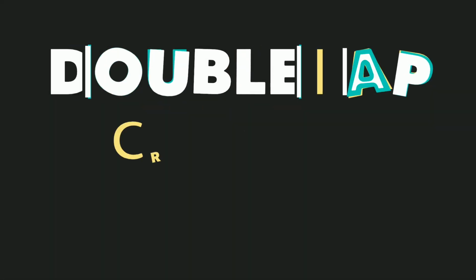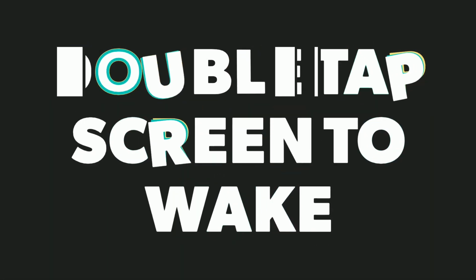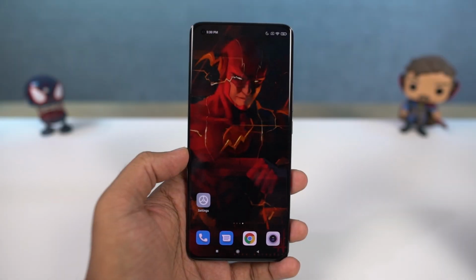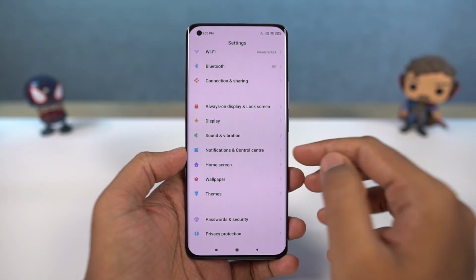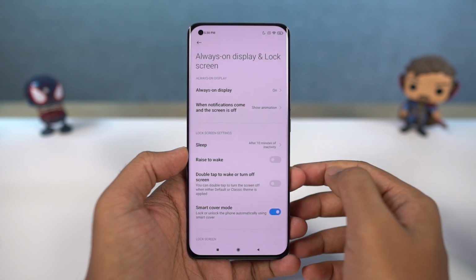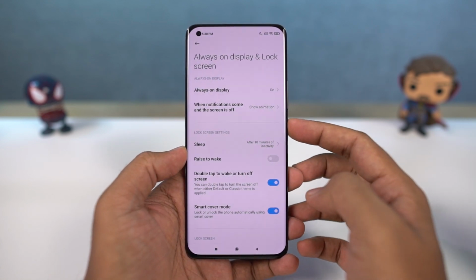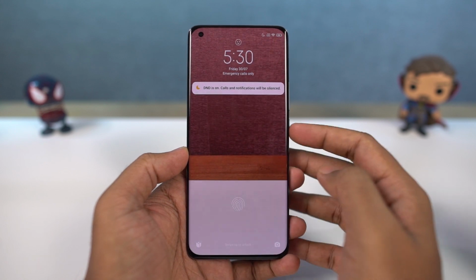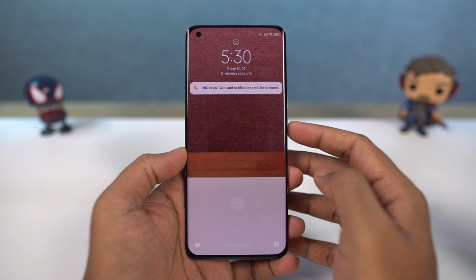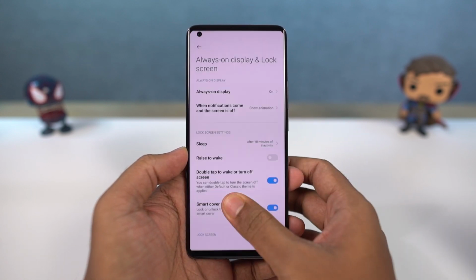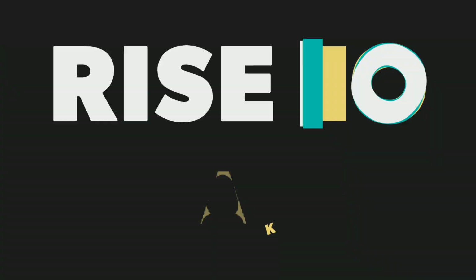Now going on next, we have some handy gestures. First we have the double tap to wake. Now this one is pretty simple. Just enable this feature and double tap your screen to wake it up. If you are using face unlock on this phone, then you can simply double tap, your phone wakes up, sees your face and immediately unlocks the phone. You don't even have to use the fingerprint scanner. It is super convenient.